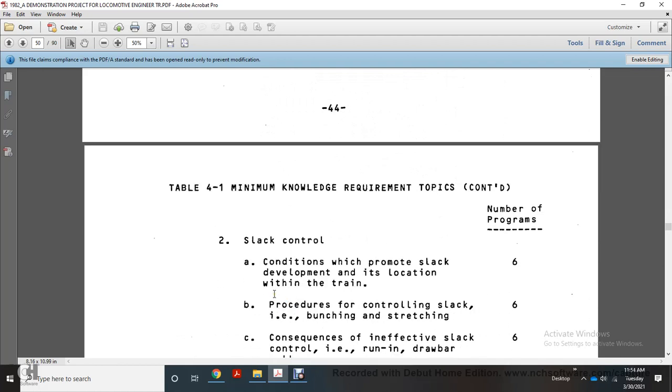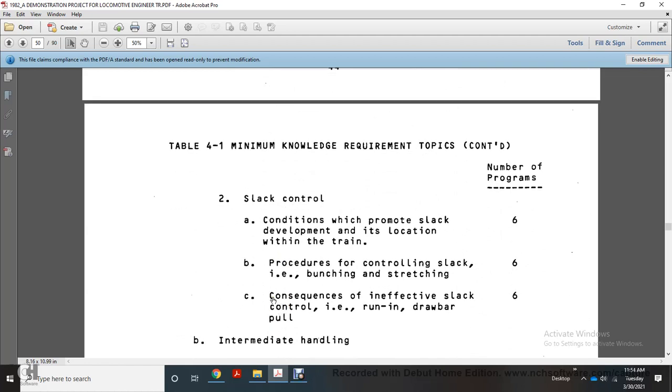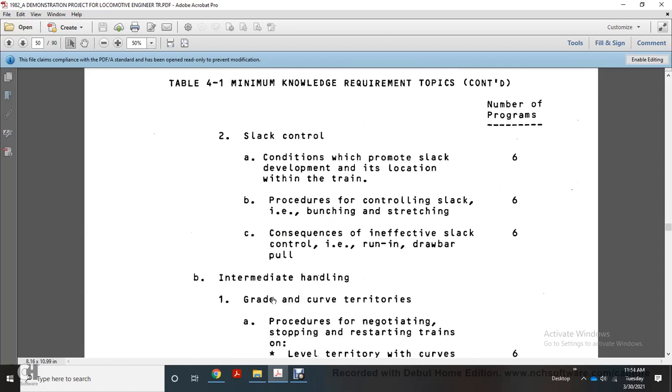Slack control: what promotes slack development and its location within the train, procedure for the control of slack, bunching, stretch, consequences of ineffective slack control, run-in and drawbar pull.